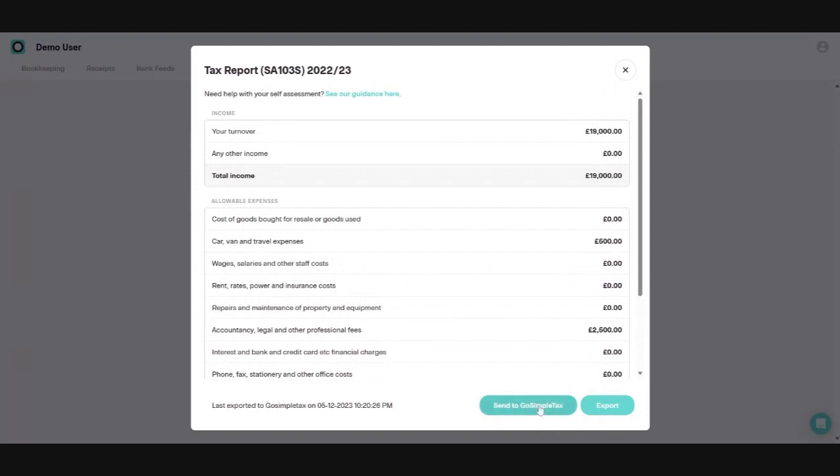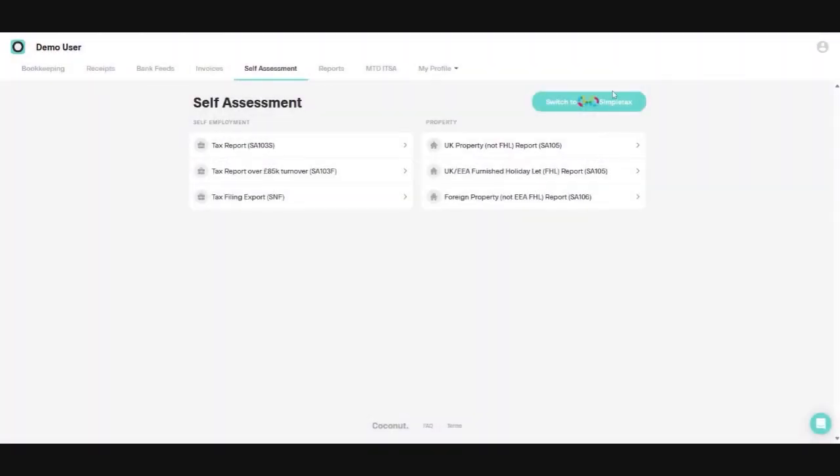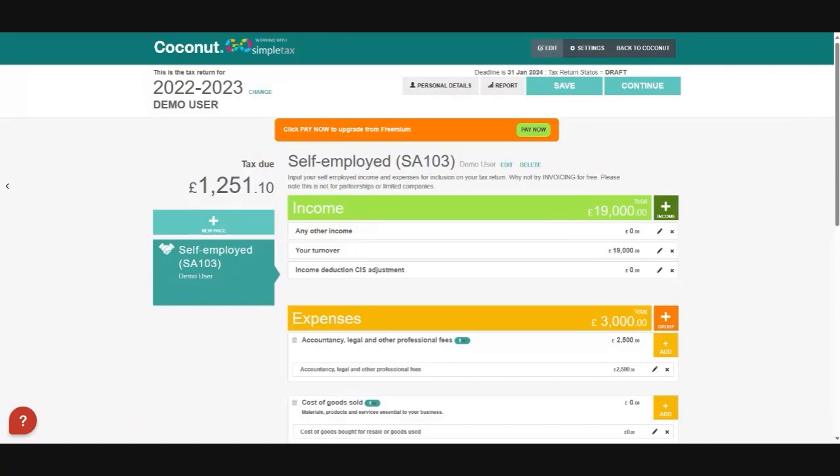Now to send this across to GoSimpleTax, I'm going to click on the send button at the bottom, and then I'm going to close out of this screen and click on switch to GoSimpleTax. Now I actually haven't entered any information into GoSimpleTax, but what you can see is that all the information that I had entered into Coconut has now been transferred across.